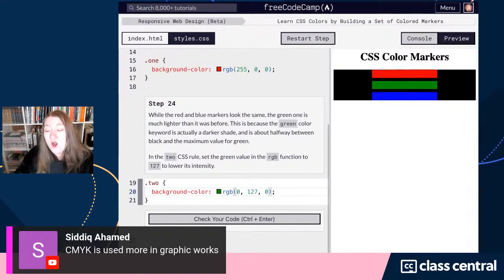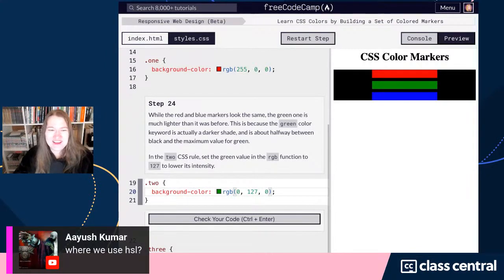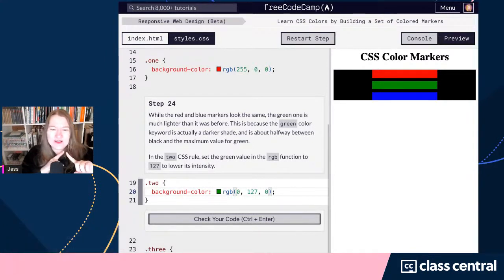Oh, Ayush is asking, when do we use HSL? We're going to get there, I bet. So right now we've learned how to use keywords and we've learned how to use this RGB. We're going to learn about hex codes, which is another concept, and we're going to learn about HSL. I think probably in this lesson, yeah.